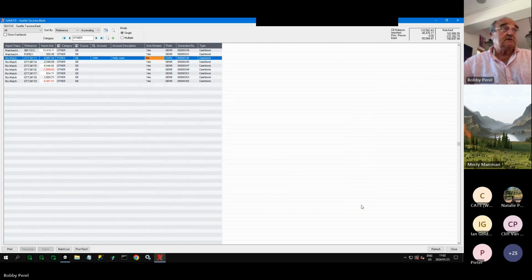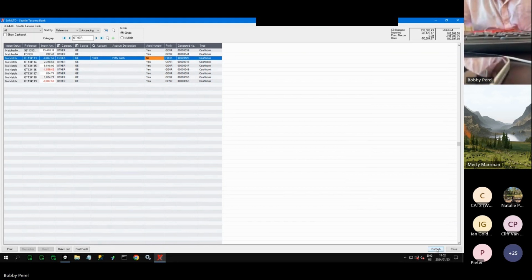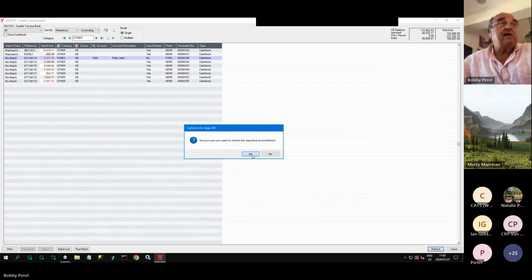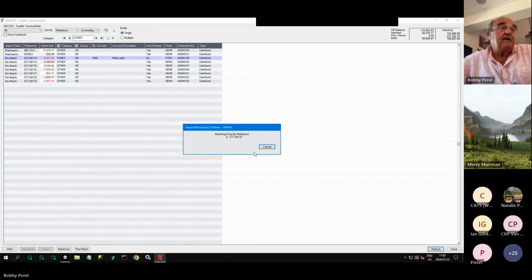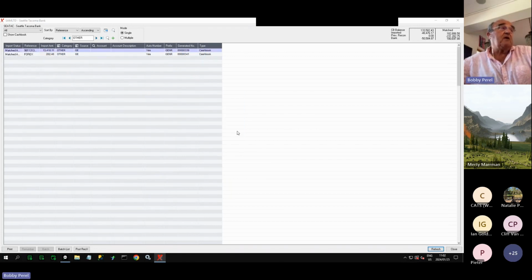Close. Hit the refresh. Whoops, that's behind my phone here. Sorry. Refresh. Move all of them to Forex. Gone. But don't worry about that one. That was not part of that matching.